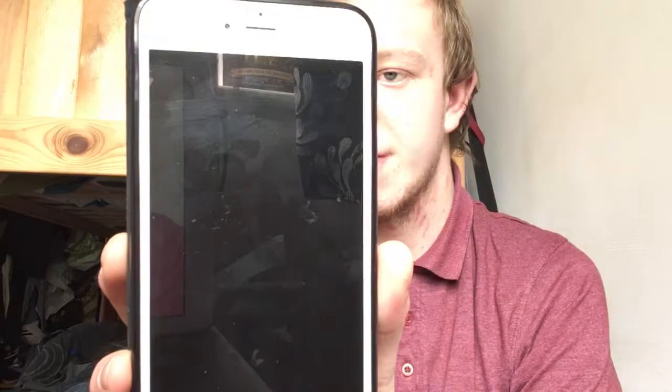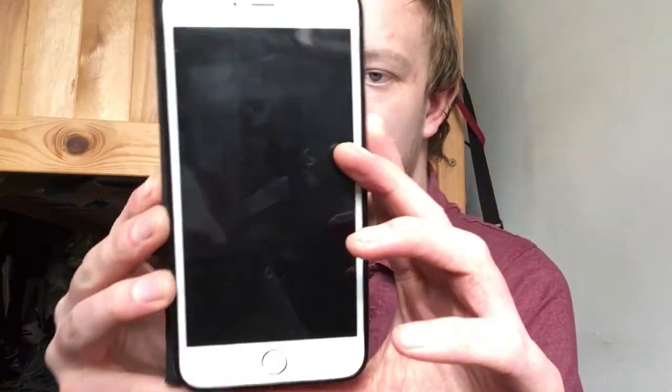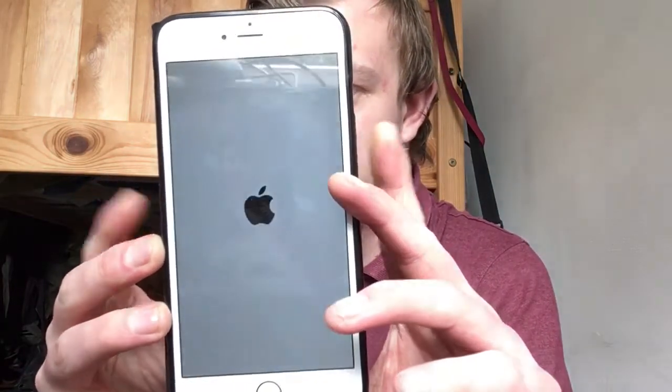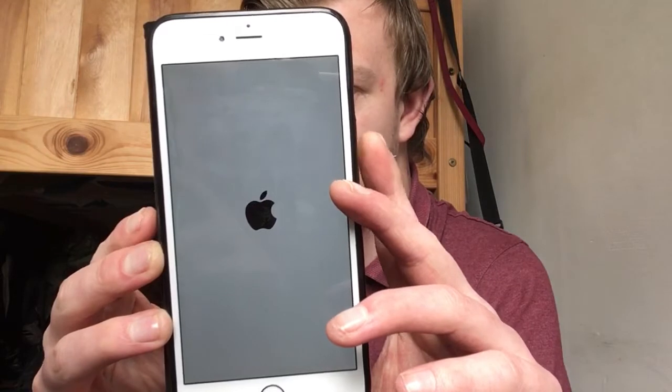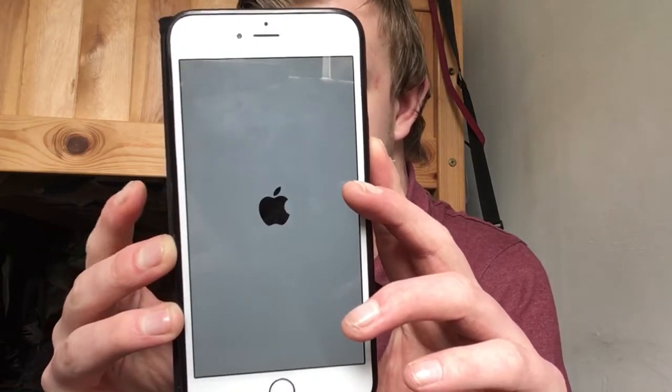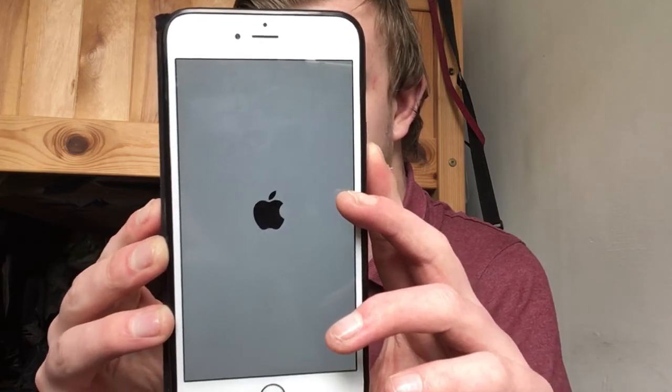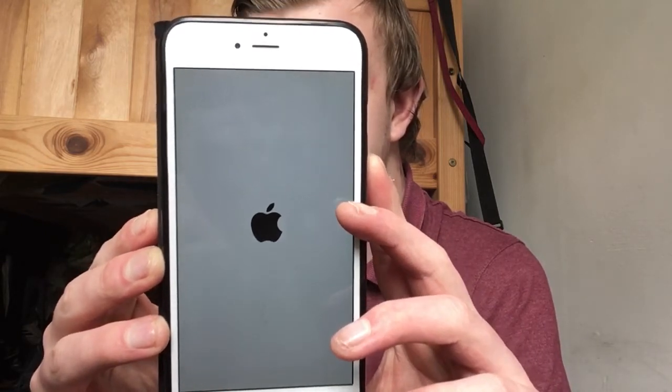So here we go. I've just pressed restart. So now my iPhone has switched off. It will turn back on again. Here we go. The Apple logo has come up. Just waiting for it for a sec.